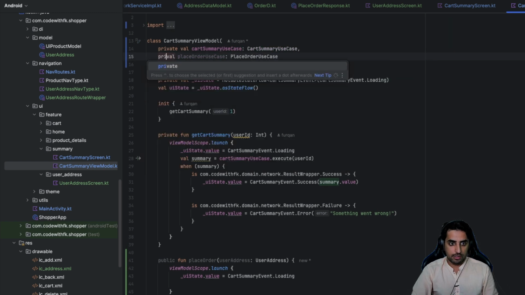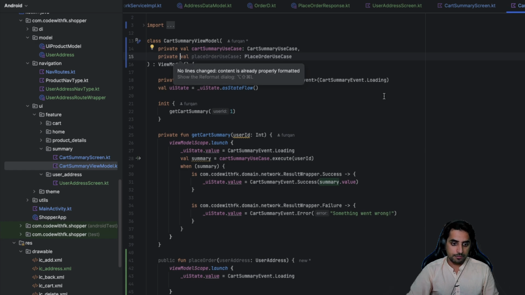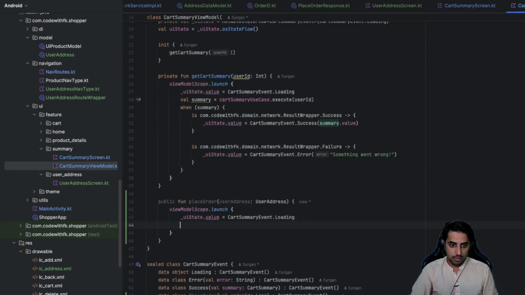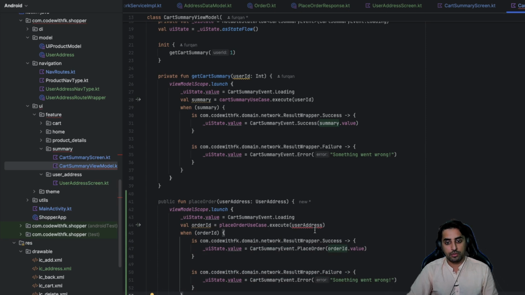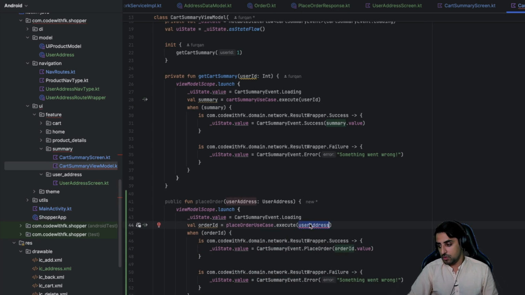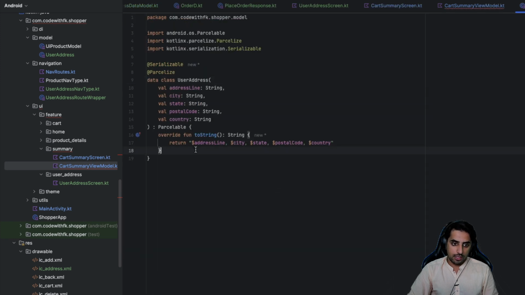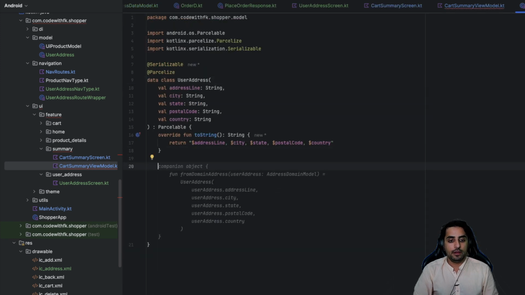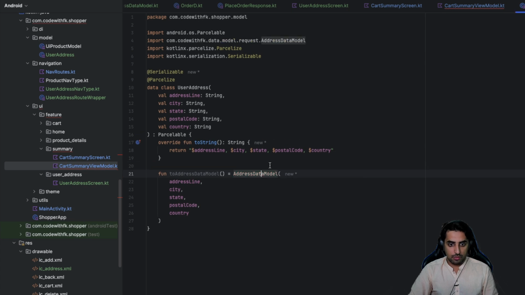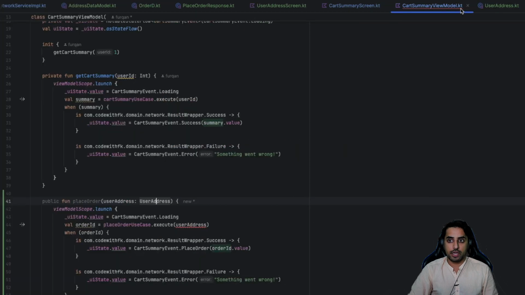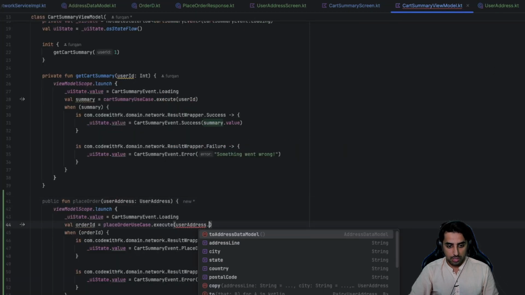Let's make it private as well so that it's not accessible outside. And now over here, the next thing is that we will call it order ID, that is going to be user address. And since you can see that the user address cannot be passed over here, what I need to do is create another function over here, and let's call it function to address data model. What exactly this means is that it will let me convert my address model into the domain model.